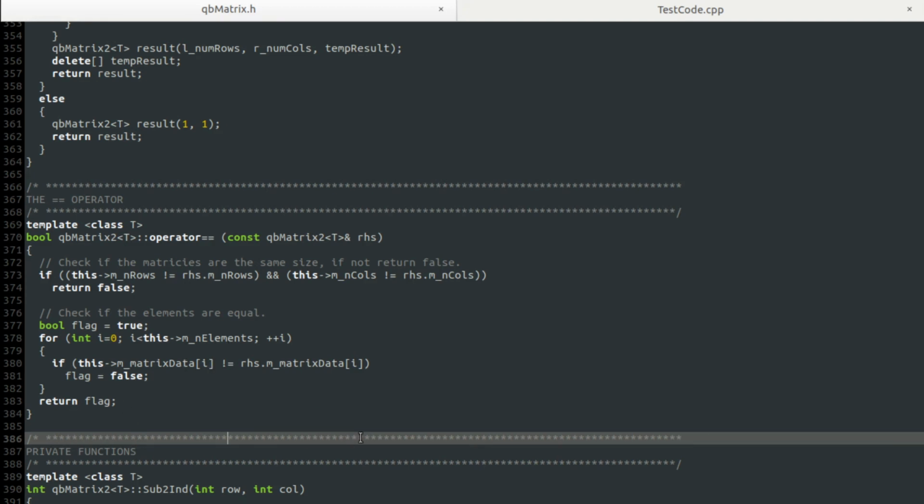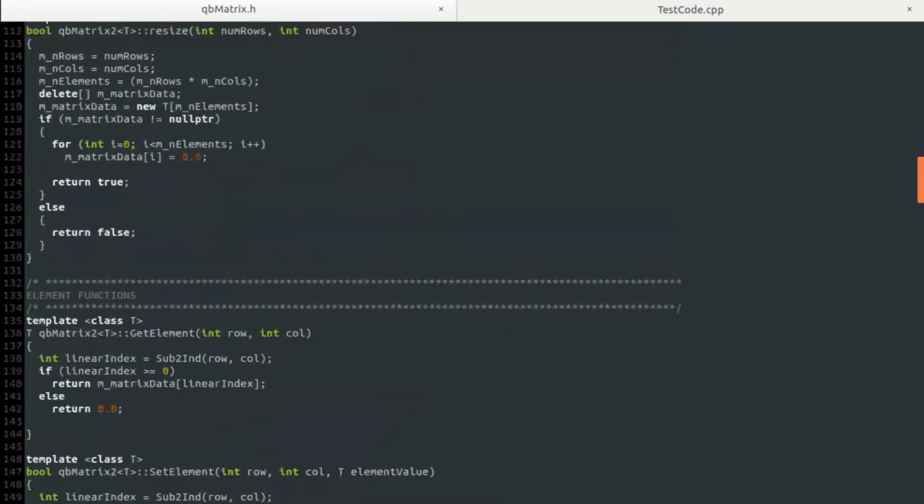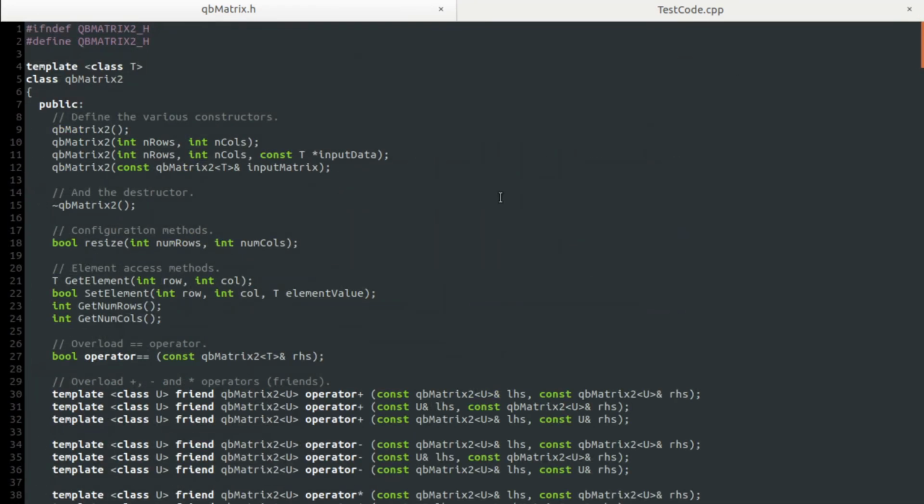Okay, so that was the code for the QB matrix class. Sorry, that's quite long. You do see we have nearly 400 lines of code there that we've described, so it is quite lengthy. But this gives us a class that provides all of the really basic arithmetic functionality that we need for dealing with two-dimensional matrices.